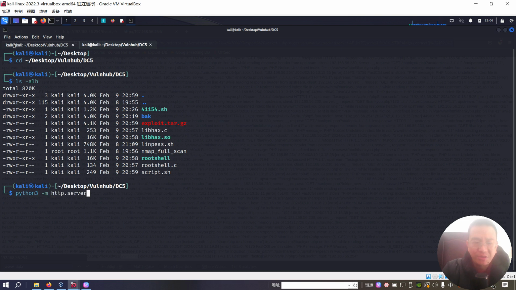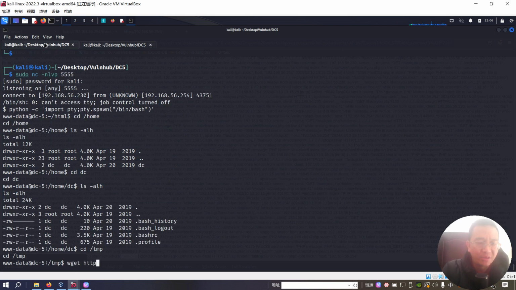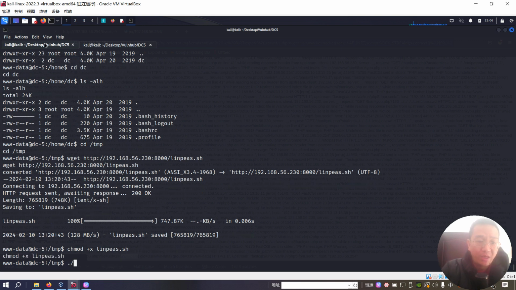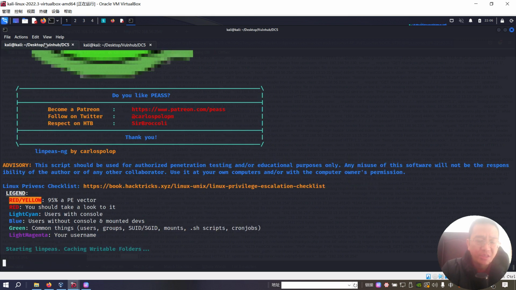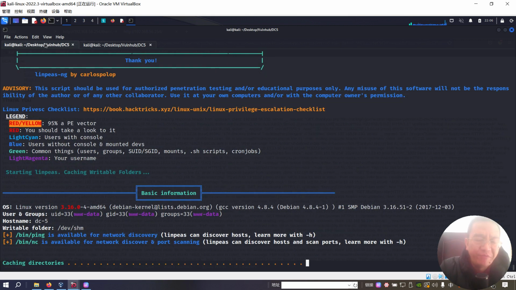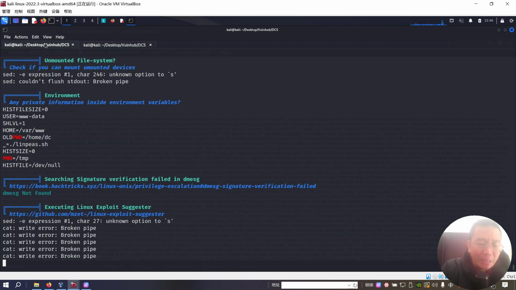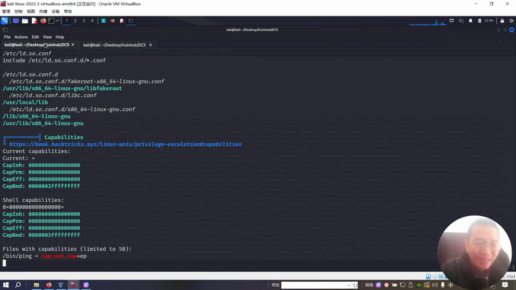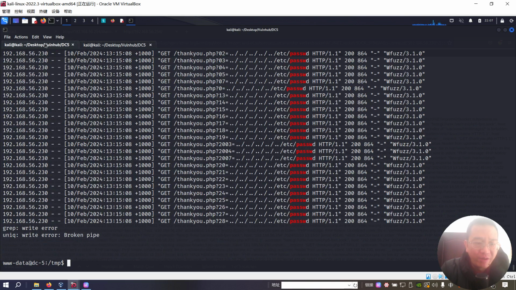In order to upload this script, we can set up the web server locally, and then we can use wget followed by the IP address of the Kali Linux LinPEAS. And then in order to run this script, we need to make it executable. And then we can run this shell script. You know, this script is so useful for privilege escalation because it can go through all possible vectors for us to make it happen, for example, like SUID binary information.